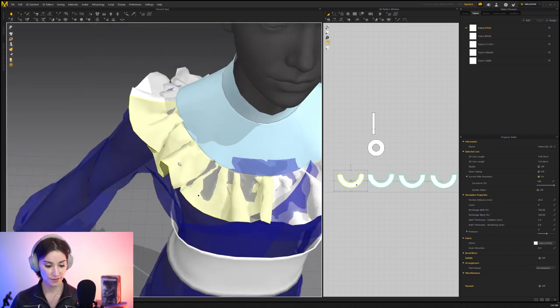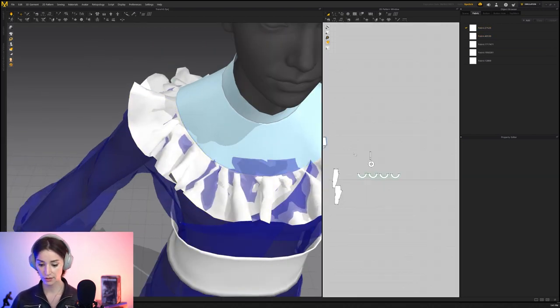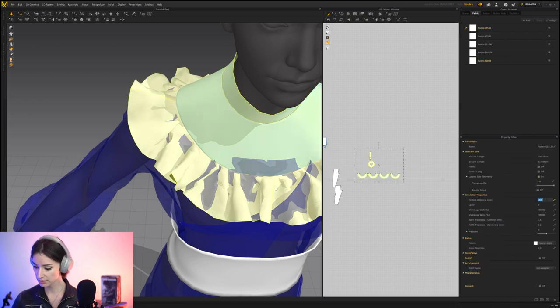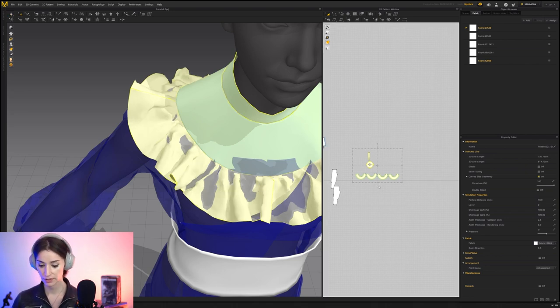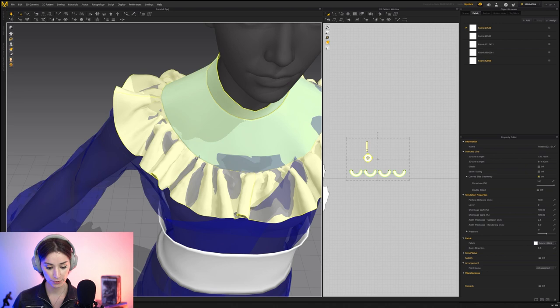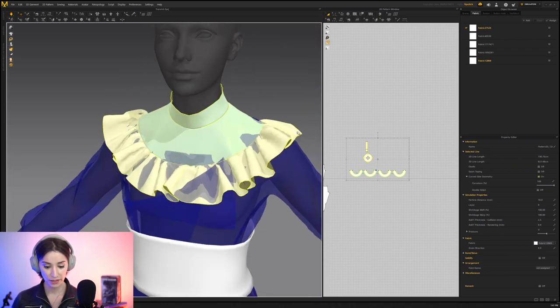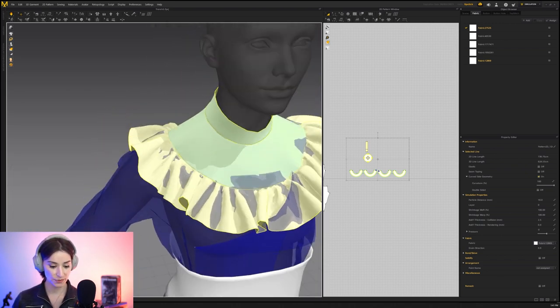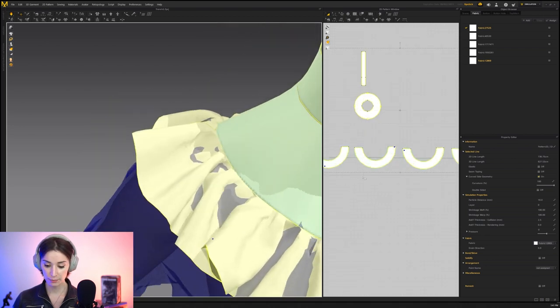So the particle distance is a bit too high right now, so I definitely need to bring this down. Let's go for like 10, I guess. You have to go lower for the best possible ruffles, but it's going to be fine for now. Maybe twice was a little too long. I could have made these about 1.5.